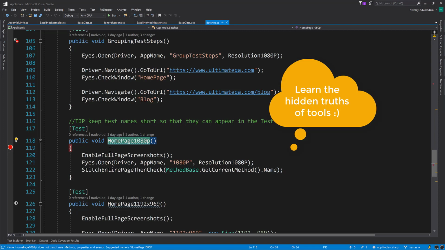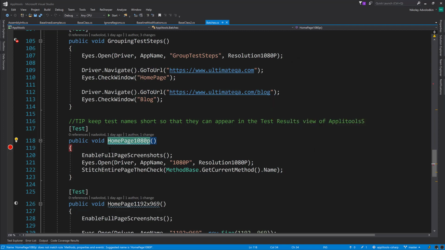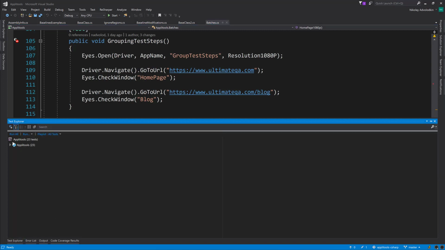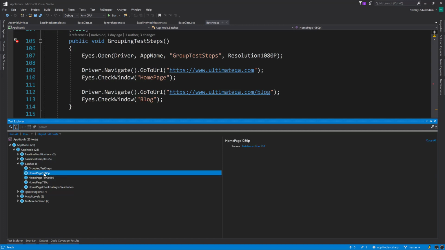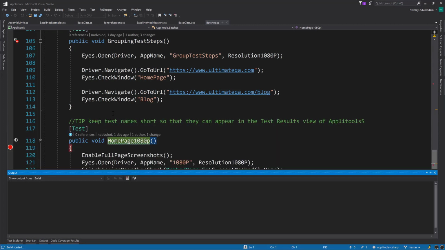So I think the best way for me to show this to you is to execute this test, and as we debug and step through it, I'm going to describe and tell you everything that is happening. So what I'm going to do here is come to my test explorer, and in my test explorer I'm going to expand this, go to Applitools, and then go to batches, and then I'm going to have my homepage 1080p, and I'm going to go ahead and debug this selected test.